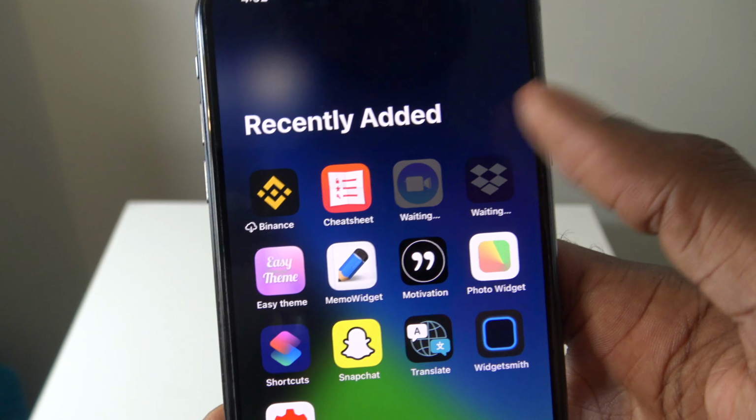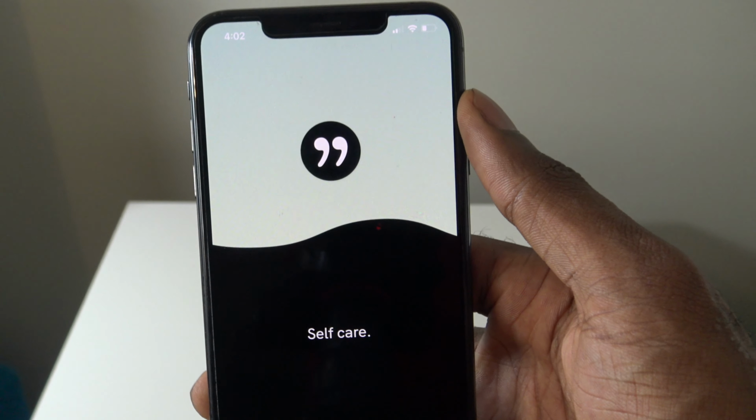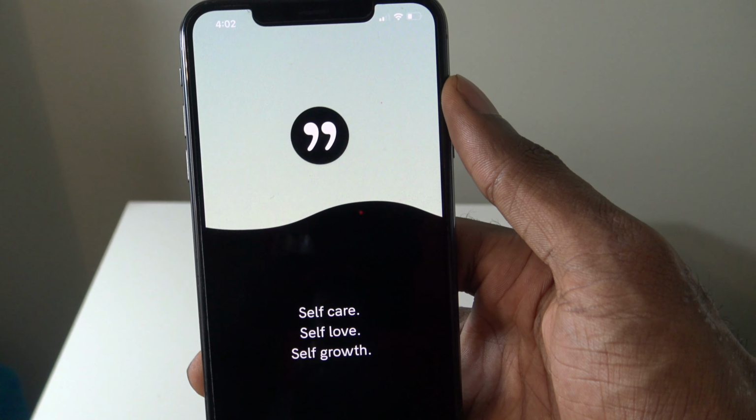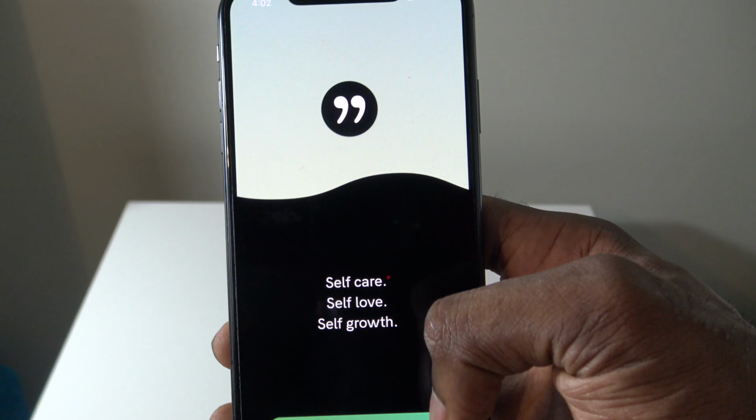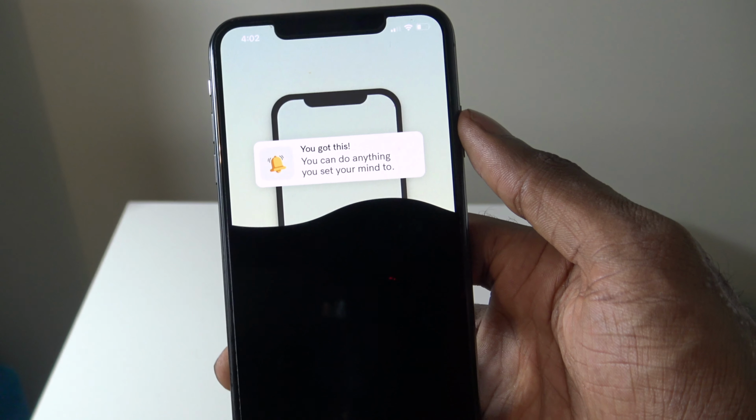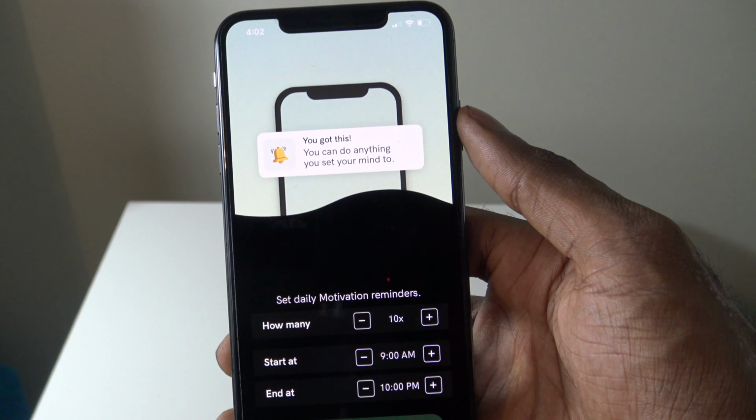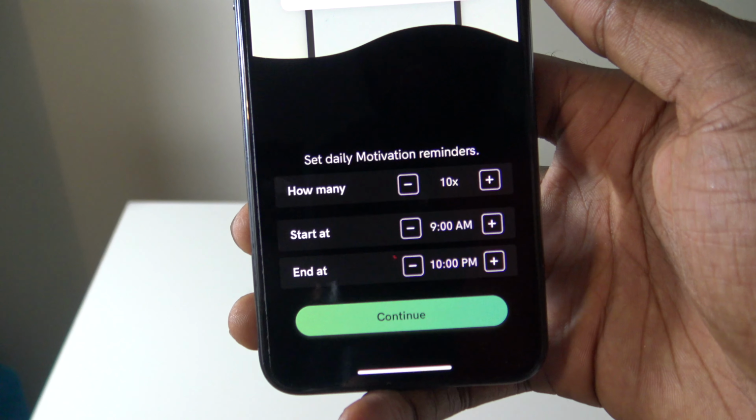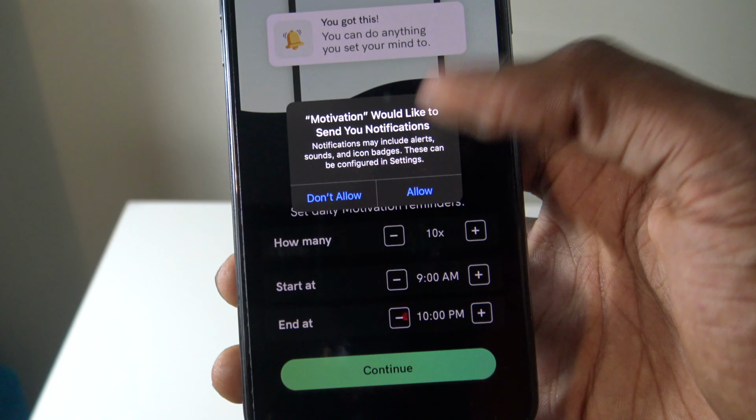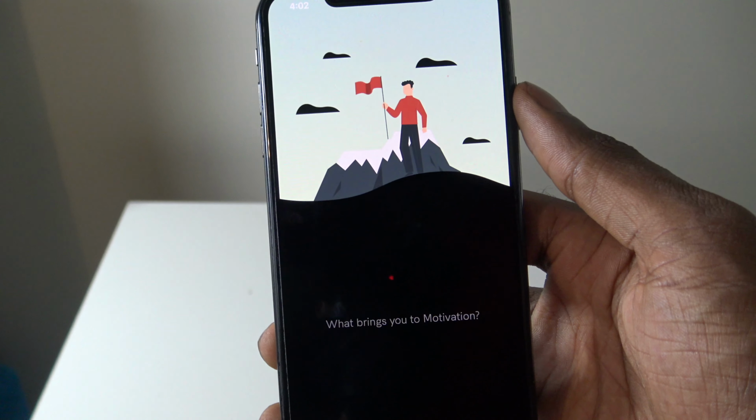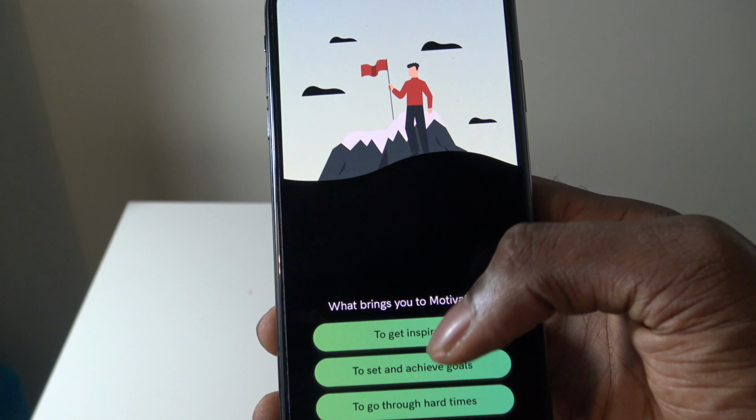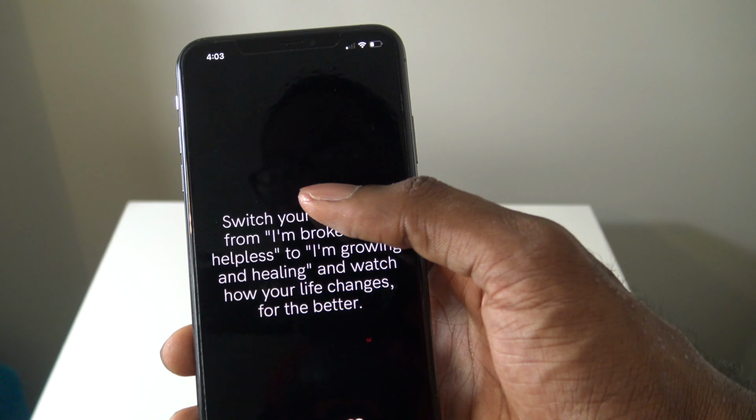Now, last but not least, we have the Motivation Widget. So going into the Motivation Widget, we have it right here. So it gives you a daily motivational quote. So you can just go ahead and get started. And it just has the ability to set as many motivation reminders as you want. So you just press that, then allow. So here we have the motivation app.